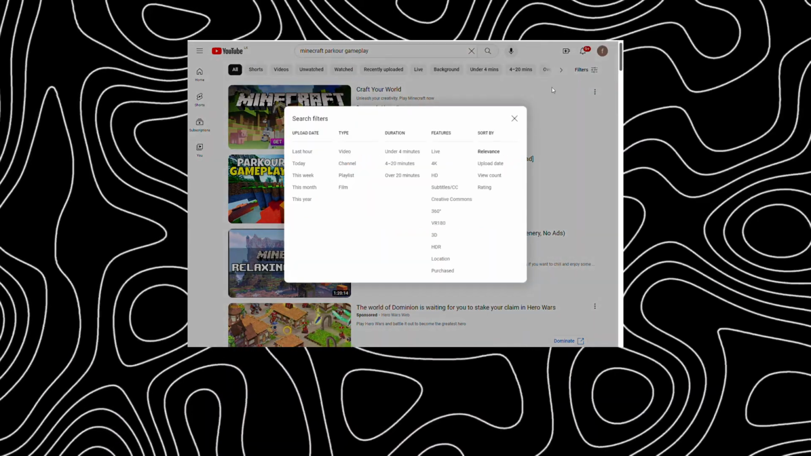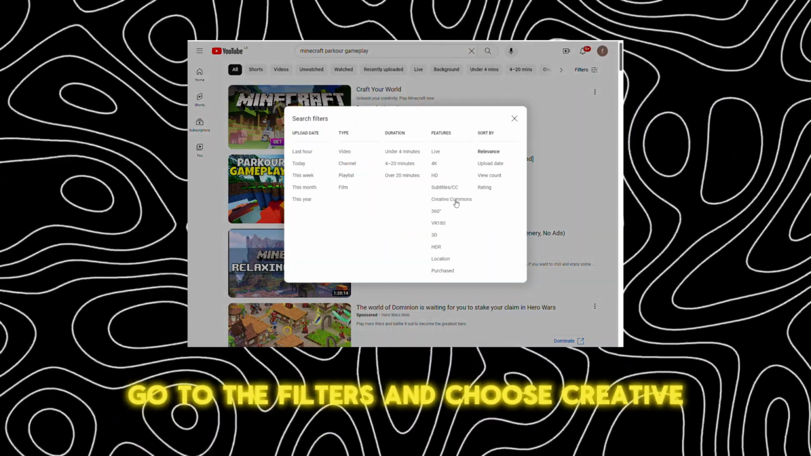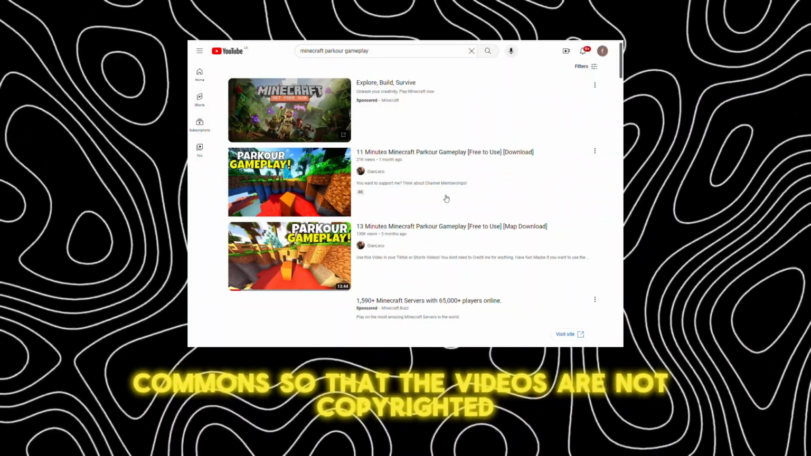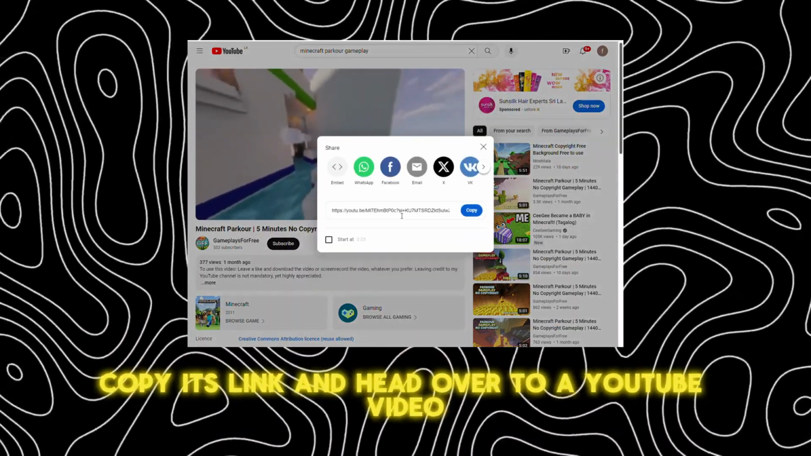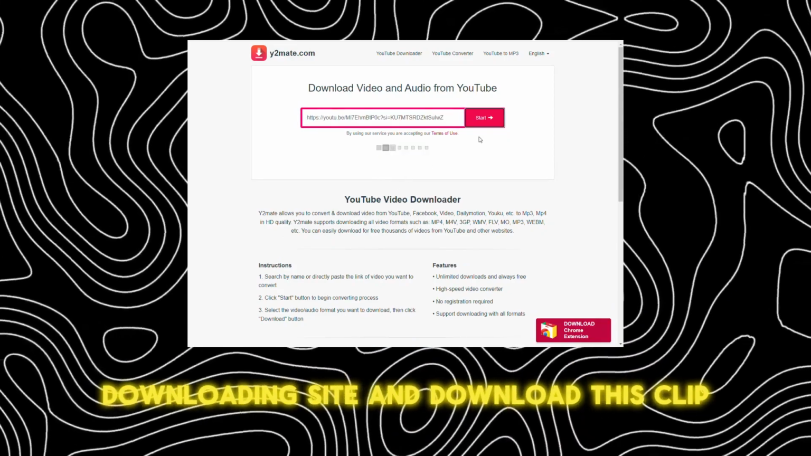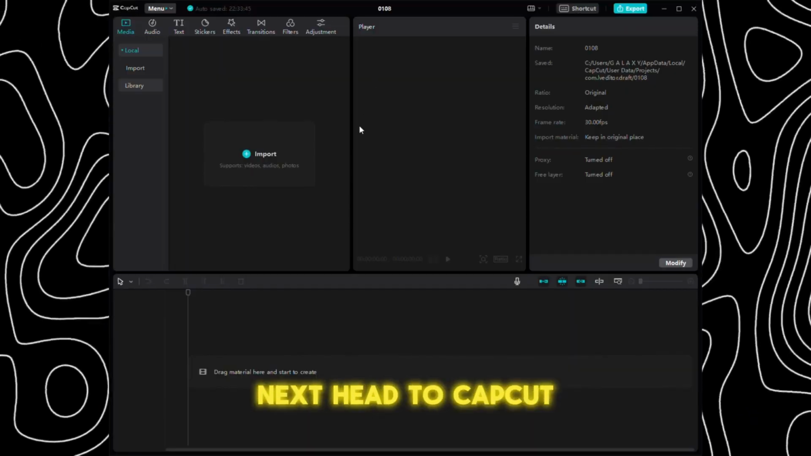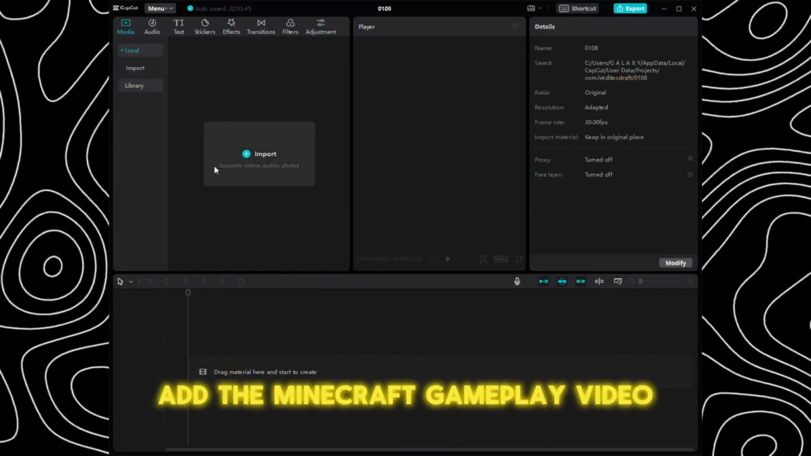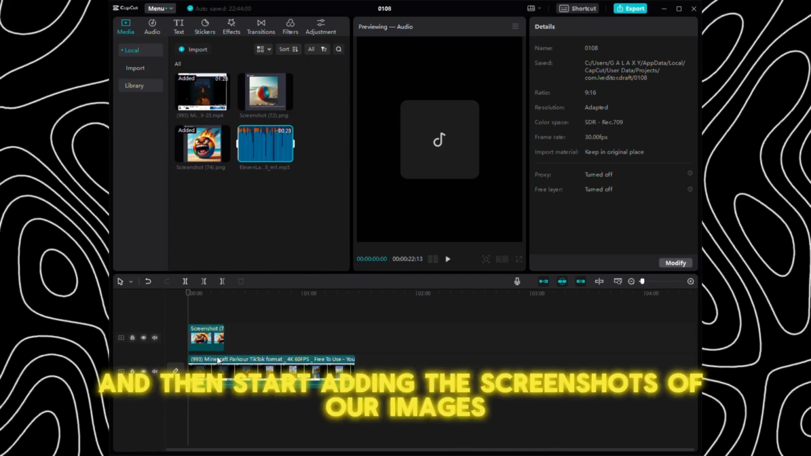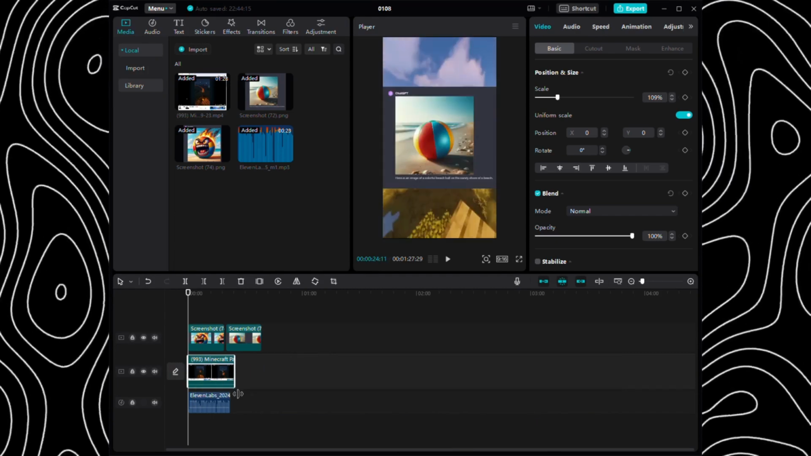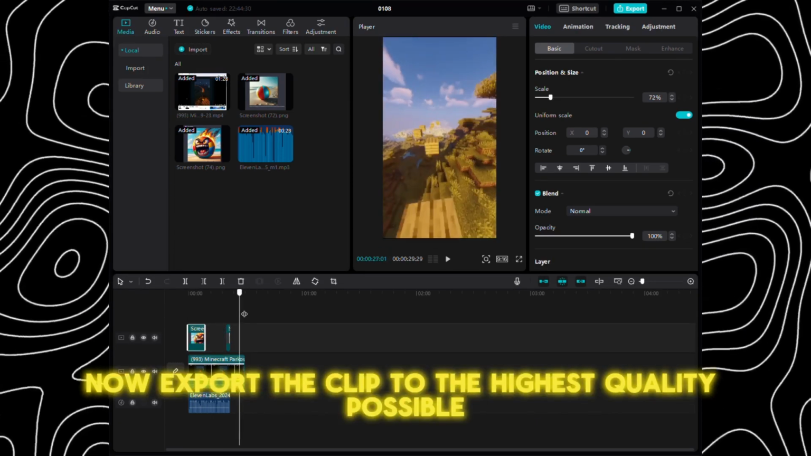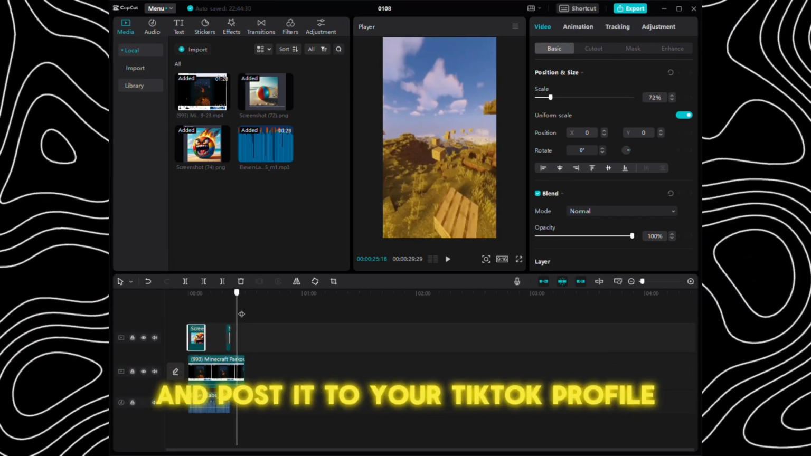Next, go to YouTube and search for Minecraft parkour gameplay. Go to the filters and choose Creative Commons so that the videos are not copyrighted. Once you find a video, copy its link and head over to a YouTube video downloading site and download this clip. Next, head to CapCut, add the Minecraft gameplay video, and then start adding the screenshots of our images and also add the voiceover. Now export the clip to the highest quality possible and post it to your TikTok profile.